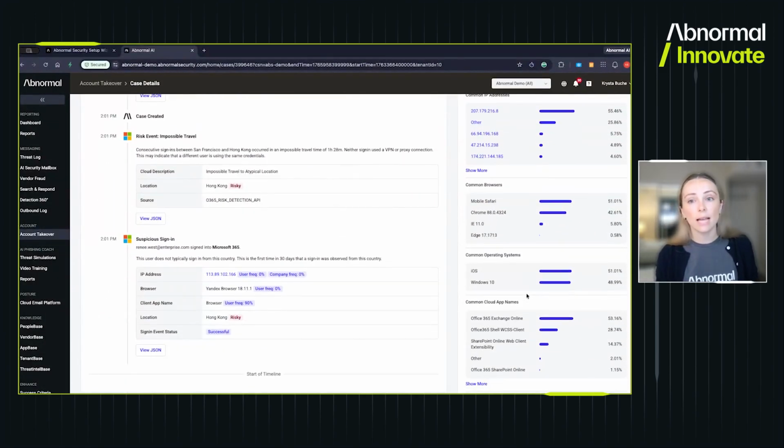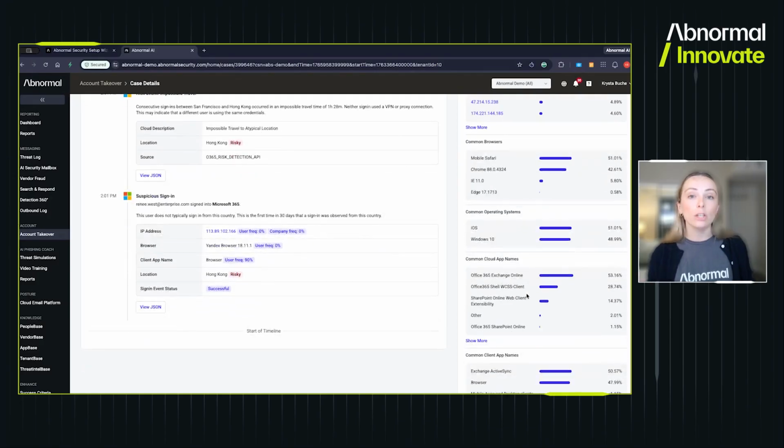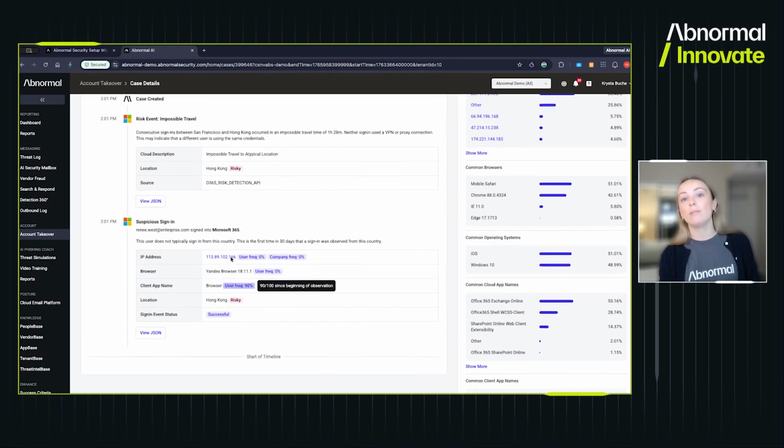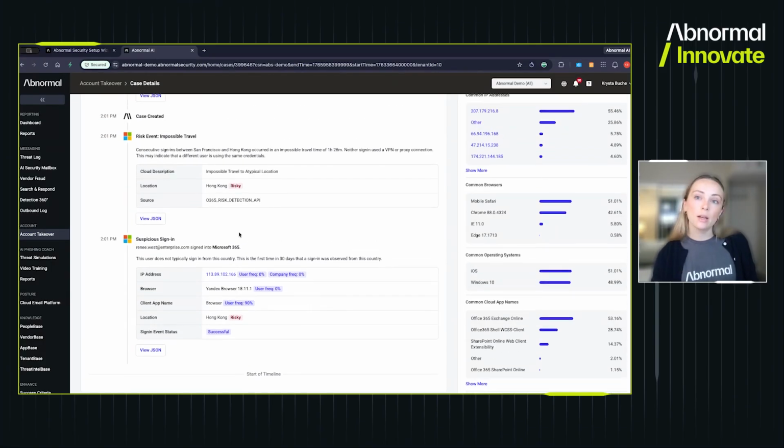On the left-hand side, we can then see when unusual behavior arises and build an account takeover timeline for your team to review. So logging in from this unusual browser from an unusual location, Hong Kong, right? Not only is that atypical for Renee, but it's also a case of impossible travel based on previous sign-ins. So at this point, we create the account takeover case and can kick off auto remediation actions.